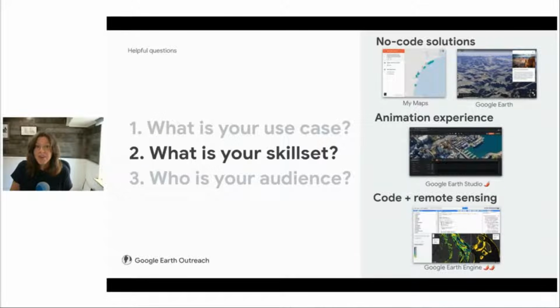I should stop and note that even if you really want to use a tool that requires a skill set you don't currently have, please don't let that be a game ender. You can upskill with our trainings. You can look into hiring a developer for your project, or you can form a collaboration with another organization that does have that skill set.